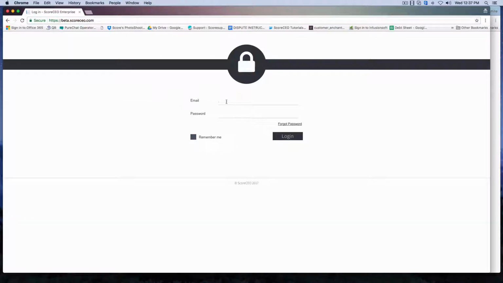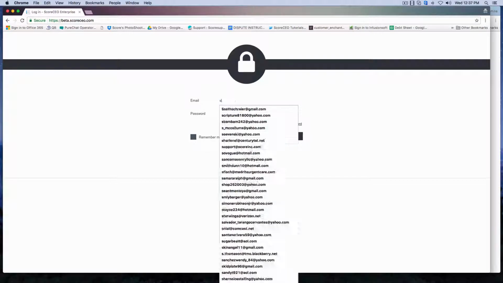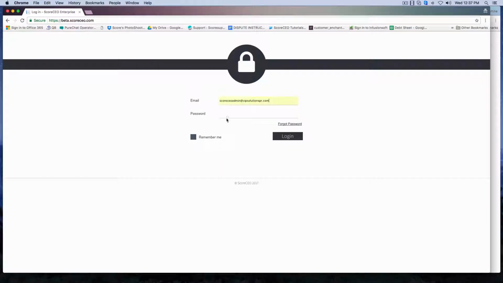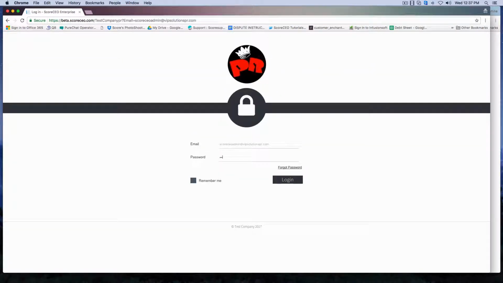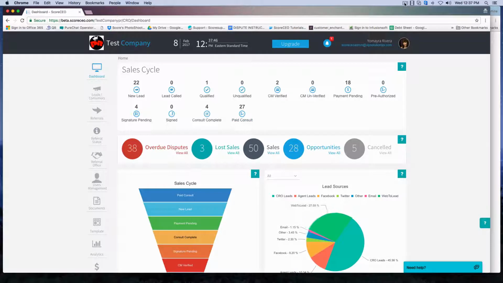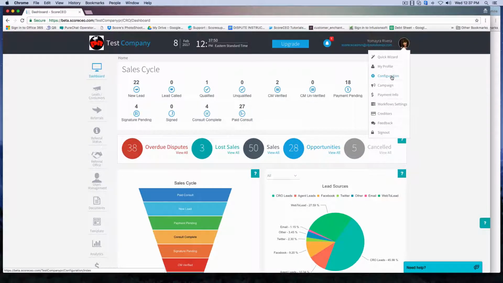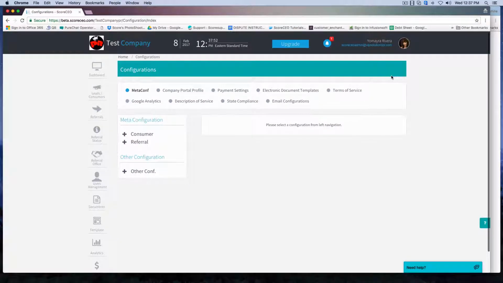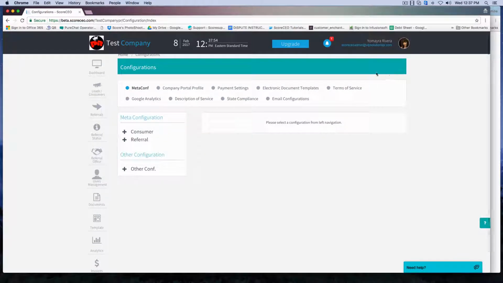Once we're on the site, you're going to type in your email address that you'll use to log into the portal, and the password. Once we're logged in, we're going to go to the right-hand side and click on Configurations. Now, once we find ourselves in Configurations, you're going to click on Company Portal Profile.